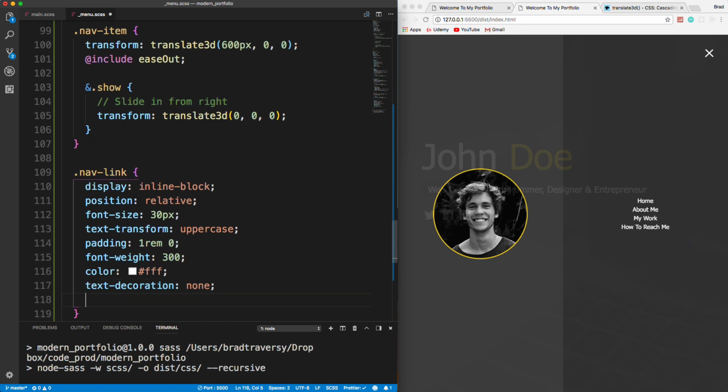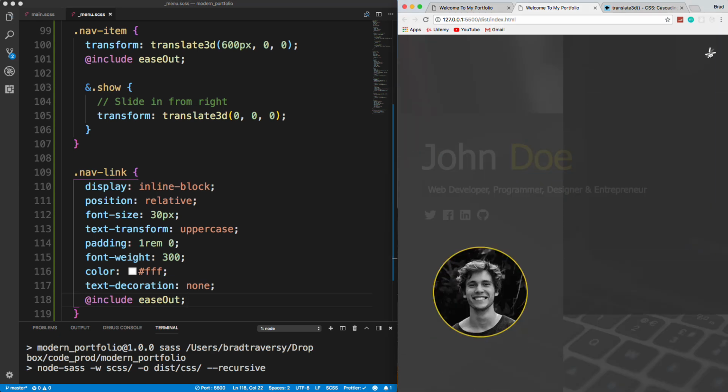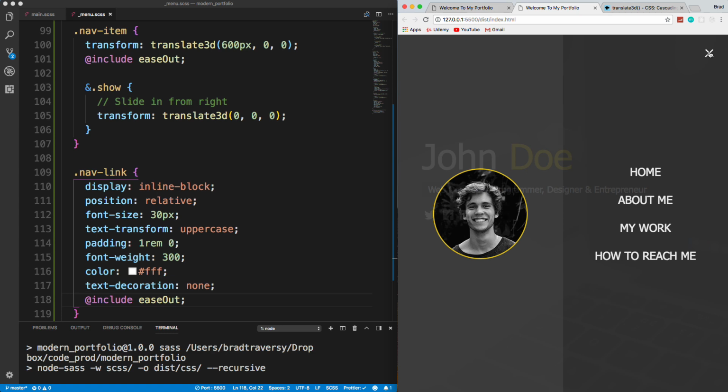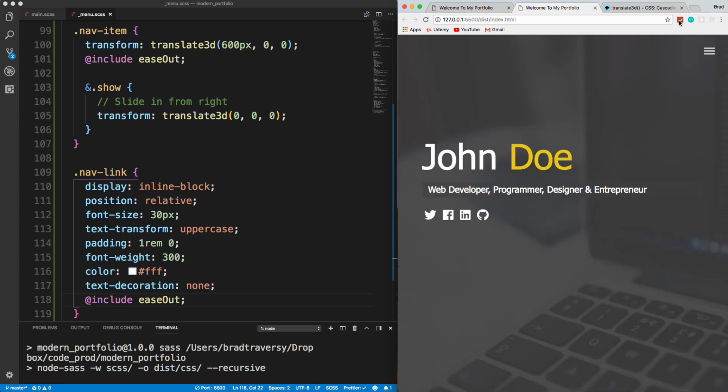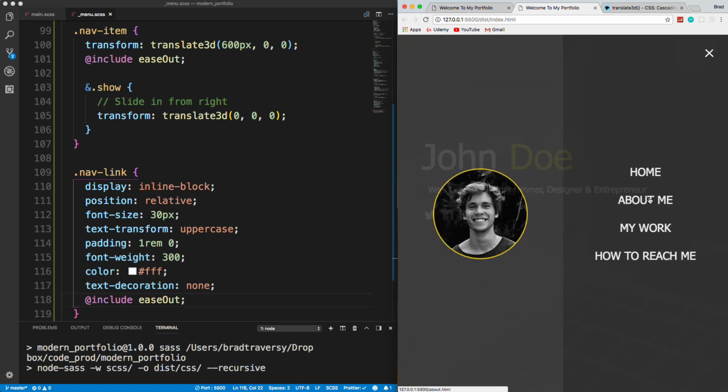And then let's add the transition as well. So we want to include ease in out or ease out. So let's save that. There we go. So if we click, they come in from the side, good. So on hover, I want them to be the secondary color. Also, the current page that we're on should be the secondary color.